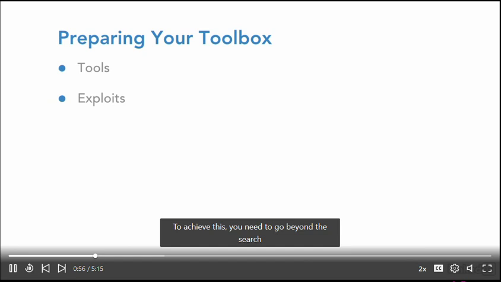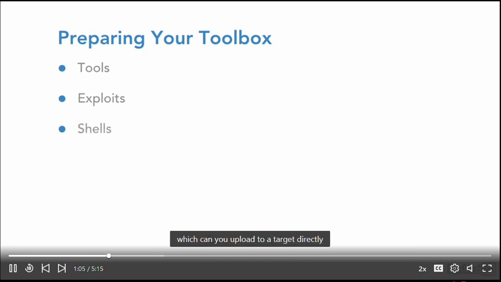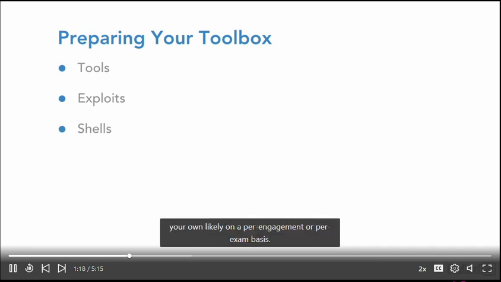To achieve this, you need to go beyond the search capabilities built into the various exploit databases. Another set of components you'll want to manage is shells, which you can upload to a target directly or as part of an exploit. These are needed to be able to provide the evidence that a target is penetrable. Generic shells exist, but you'll need to prepare your own, likely on a per engagement or per exam basis.